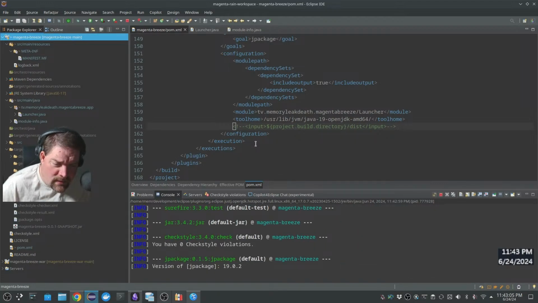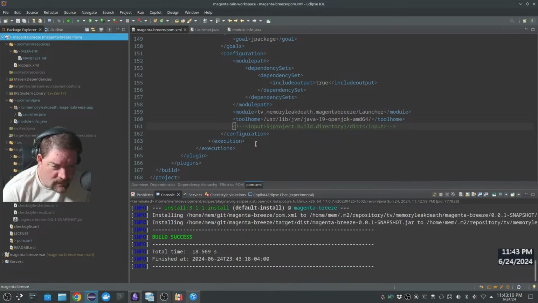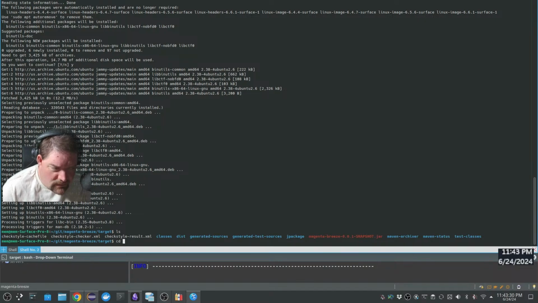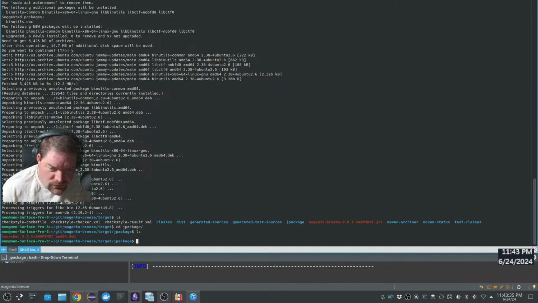It's taking longer now. This is probably a good thing. Build success. Well, holy crap. Let's see what we got. JPackage. We have a Deb.